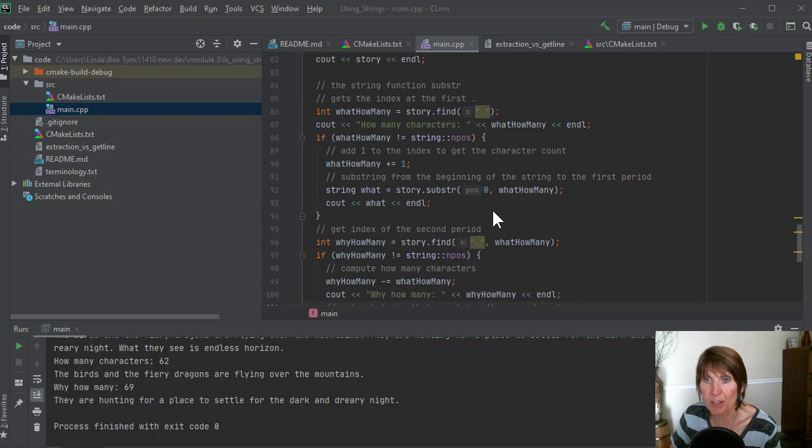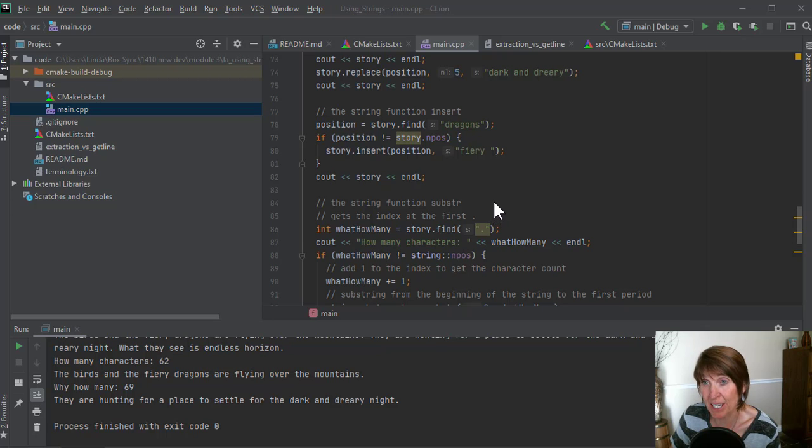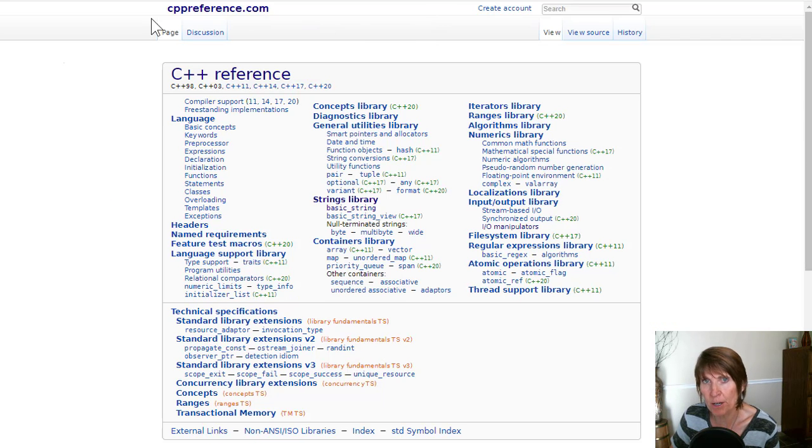Now we've used a lot of different string methods in here, but you don't want to be limited to the ones that we've been exposed to. There's many available. So you can go to documentation and find out more information about what's available. Here's cppreference.com, and this is a C++ reference.